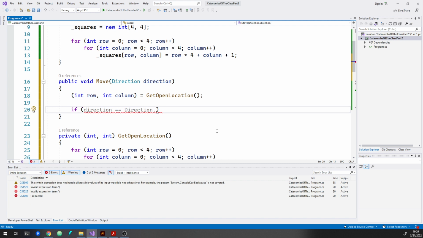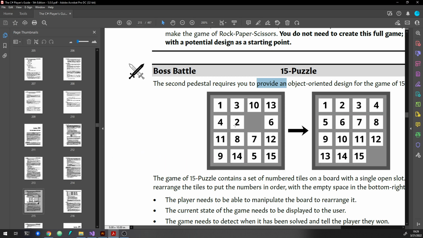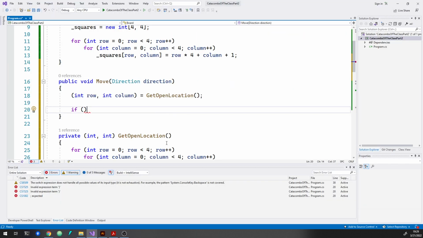Now we can say something like, and again, I'm not going to write all these out, but coming back to this, if the open spot is here and I want to move right, then I'm actually going to swap this with the space to the left of it. So that's one column. This is column 0, this is column 1, this is column 2, 3, this is row 0, 1, 2, 3. And so I'm going to say, if direction equals Direction.Right.